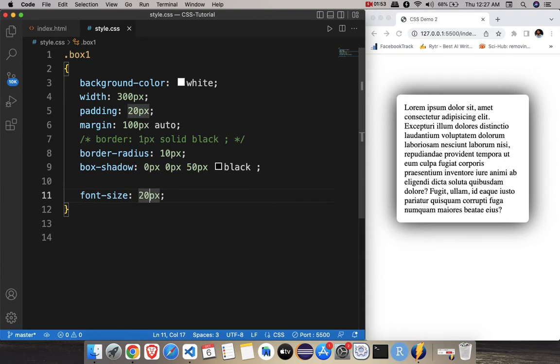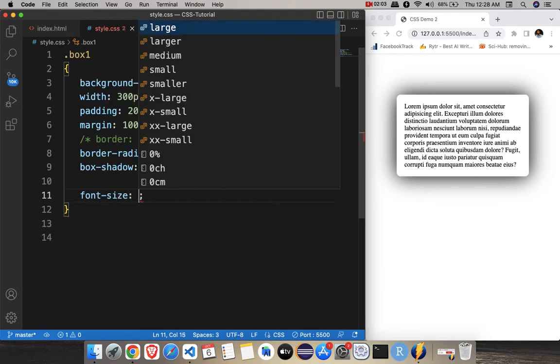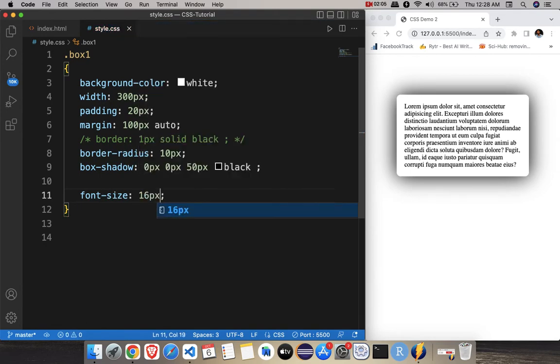By default, it is around 16 pixels. So this will be your default font size. If you remove this, you will see that it remains the same. So default font size is 16 pixels for any browser, and as per your requirement you can change it.